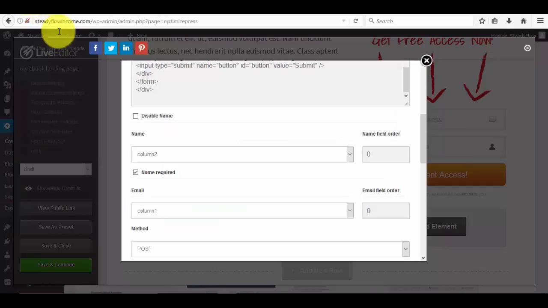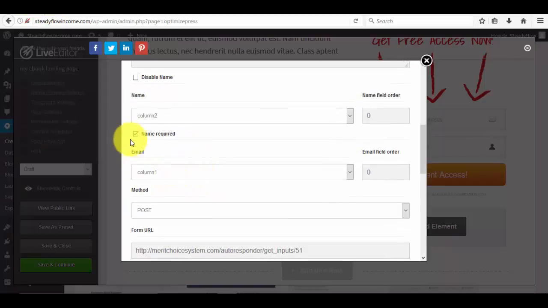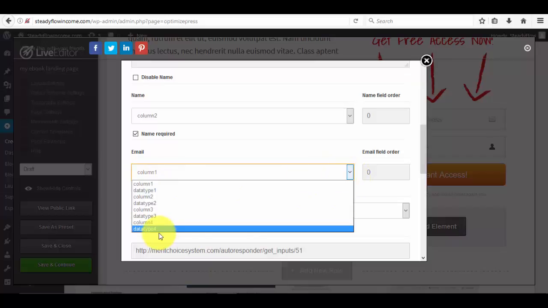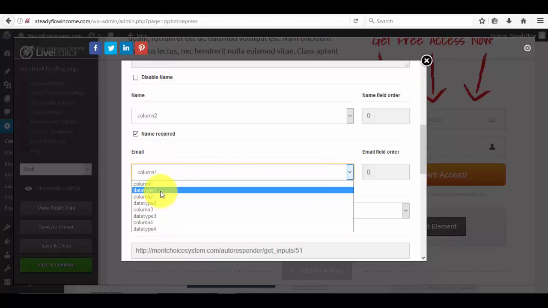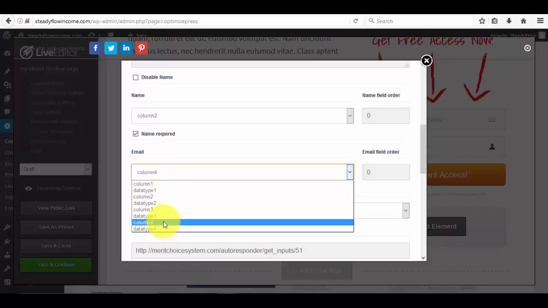It remains one column, and that is the email, and this email is supposed to be column 4. So I go back to my editor, and this is where we have the email, and it is showing column 1. So you want to choose column 4 for it. Now if you notice, you will see data type. You don't have to do anything with data type. You simply want to choose the column.